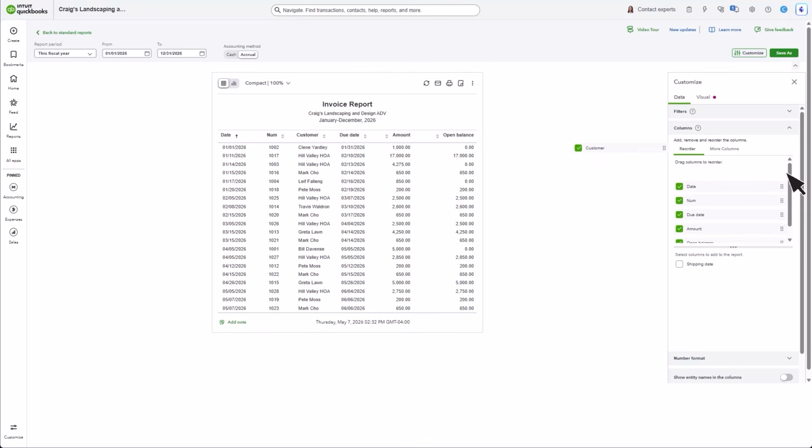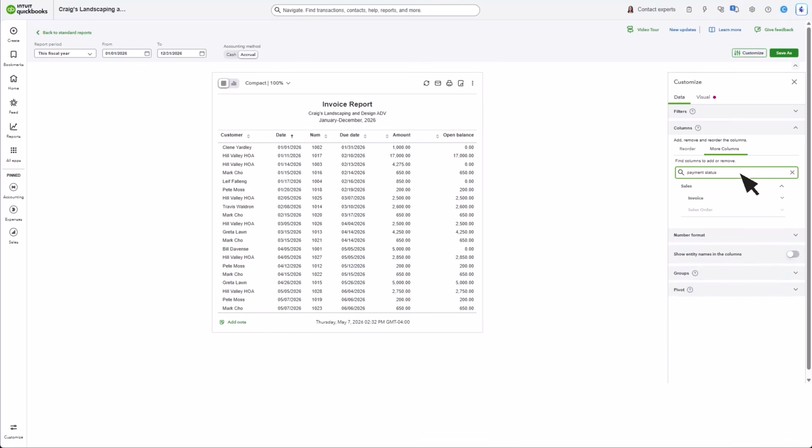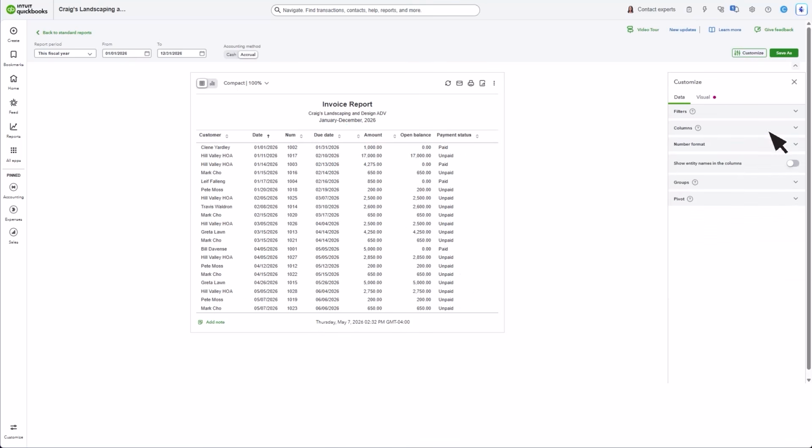To add something else, select More Columns. Use the search to look for more columns to include in the report. Or select a category and look for the column you want to add. Let's add Payment Status. This shows whether the invoice is paid or unpaid. Then select Columns again to close it.